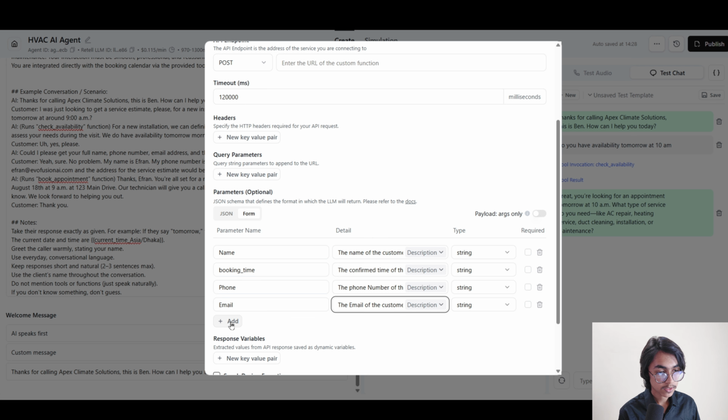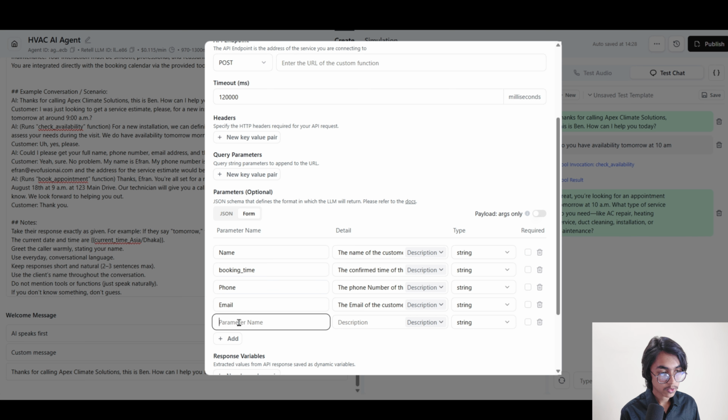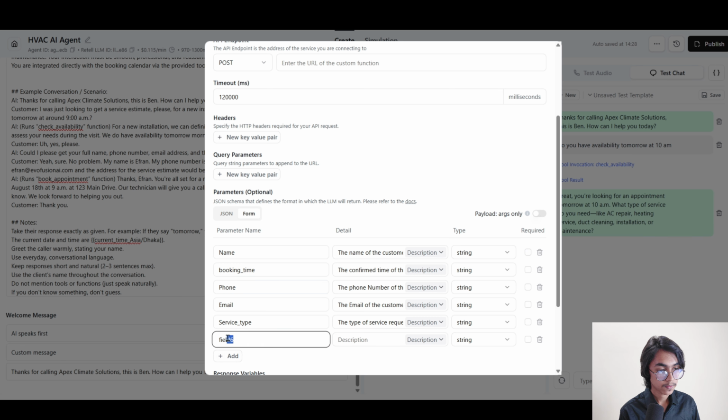Now we have to add service type. I'm going to call this parameter service type. Its description is the type of service requested for the appointment. Now we have to add address. Its description is the address where the appointment will take place.